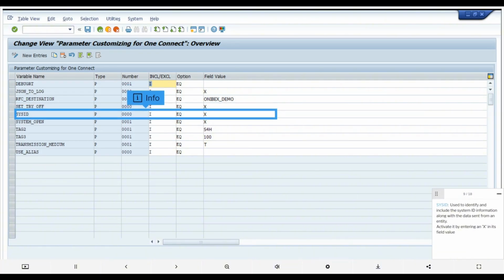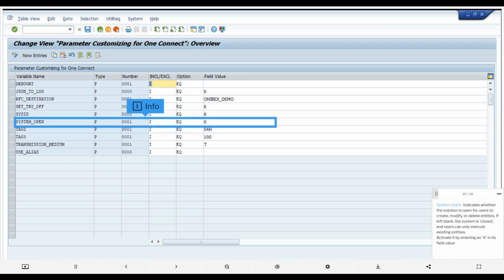SysID. Used to identify and include the system ID information along with the data sent from an entity. Activate it by entering an X in its field value. System open. Indicates whether the solution is open for users to create, modify, or delete entities. If left blank, the system is closed, and users can only execute existing entities. Activate it by entering an X in its field value.